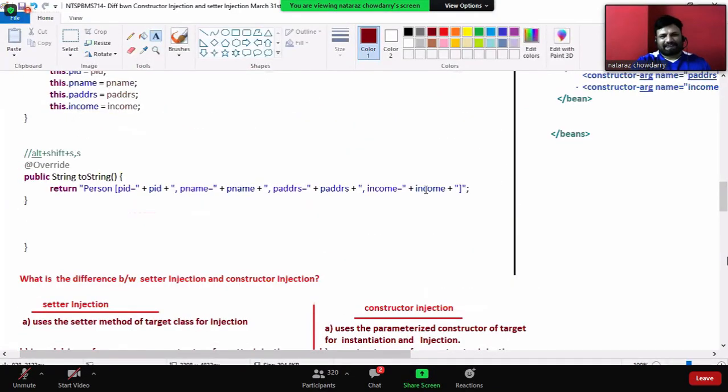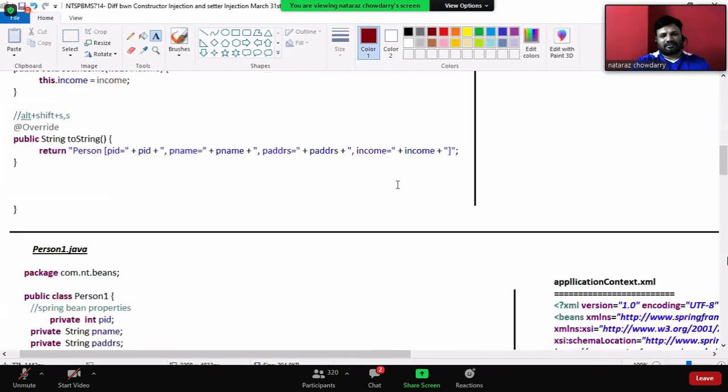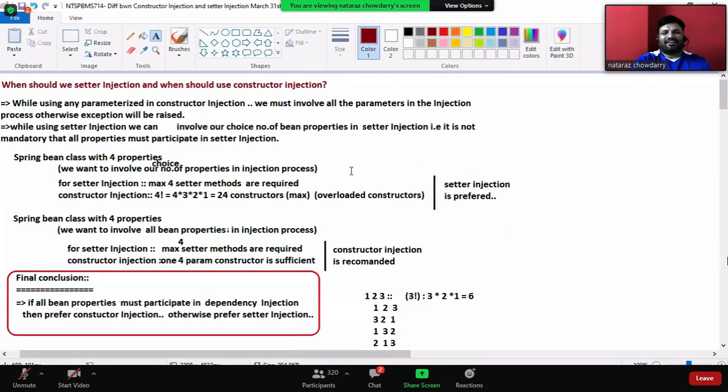Listen, everyone. Last time I am explaining. Suppose I have 4 bean properties and I want to involve my choice number of bean properties in the injection. Then at most 4 setter methods are required. If you have 4 setter methods, you can involve all 4 properties, 3, 2, or 1 property, any choice, any order. Max, 4 setter methods are required.